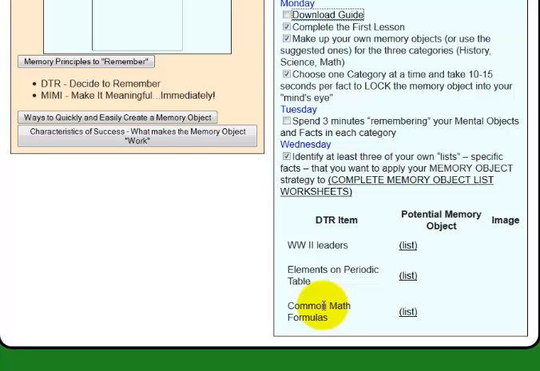And what we're going to do is take these lists and we're just going to store them in your brain using memory objects. Now, we're not going to study World War II, and we're not going to learn everything there is to know about these leaders. We're not going to study chemistry and understand what the periodic table is and how the elements are and all that stuff. And I'm not even going to go into what the math formula is for these common math formulas. We're just going to store one piece of information about each one in our brains.